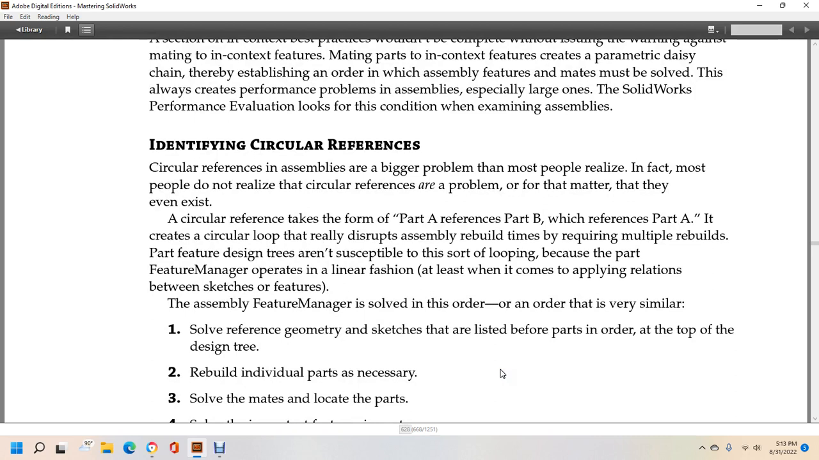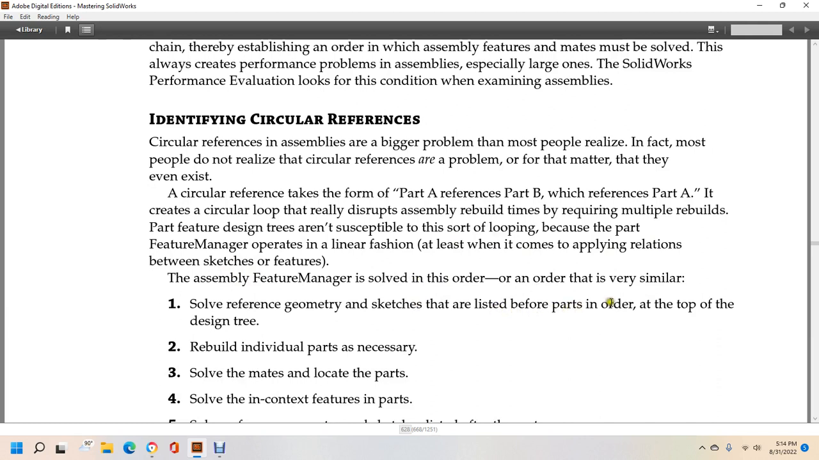Identifying circular references. Circular reference in an assembly is a bigger problem than most people might realize. In fact, most people do not realize circular reference is a problem, or that it can even exist. A circular reference, such as part A referencing part B with part B referencing part A, creates a circular loop that really disrupts the assembly rebuild, requiring multiple rebuilds. Parts are susceptible to this sort of looping because the part FeatureManager operates in a linear fashion, at least when it comes to applying relations between sketches and features. The assembly FeatureManager is solved in a very similar order, solving reference geometry and sketches listed before parts, in order from the top of the design tree.